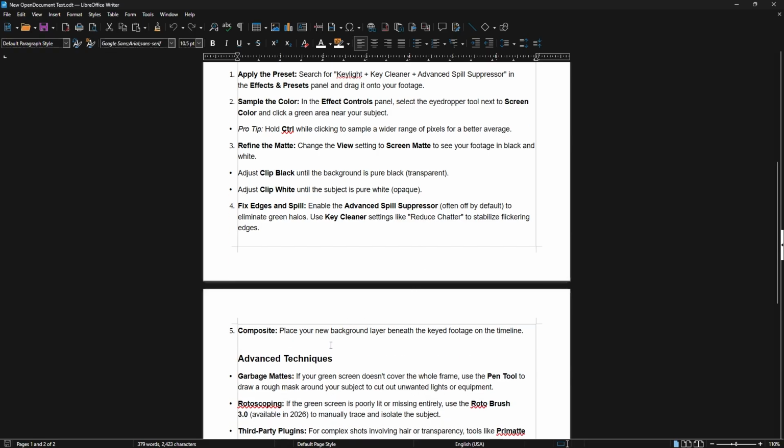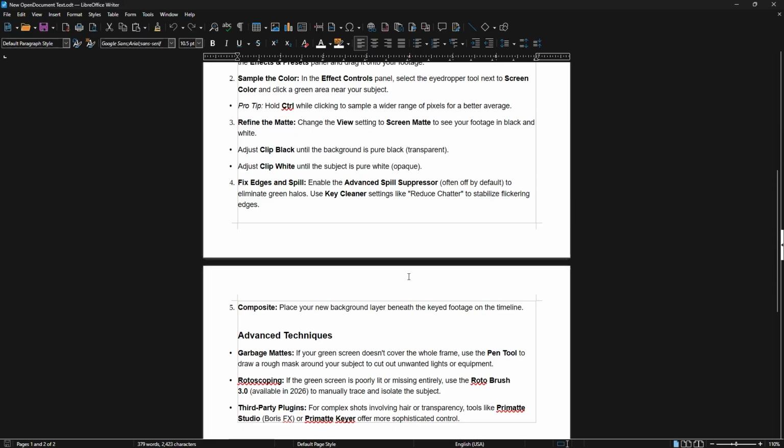And to composite, place your new background layer beneath the keyed footage on the timeline. The actual background you require, you can add here. Okay, and here are the advanced techniques.